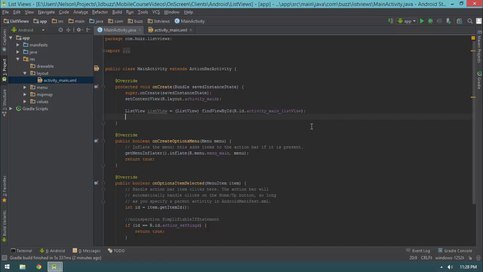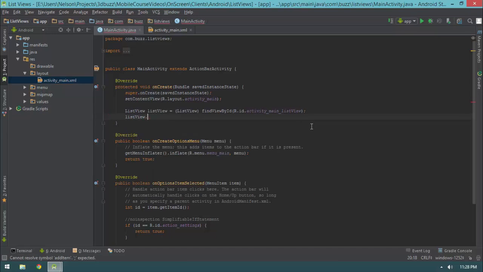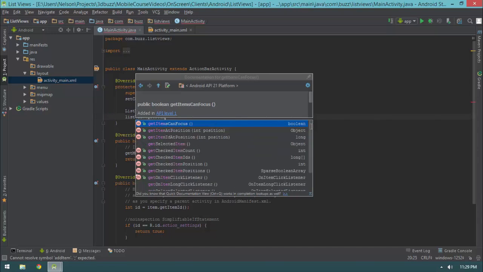How do you think you would add an item to it? Well, if you're familiar with things like WPF or WinForms or other GUI toolkits, you might think, well, that should be pretty straightforward. I'll just do listView.addItem. Oh, that method doesn't exist. Maybe there's a getItems.